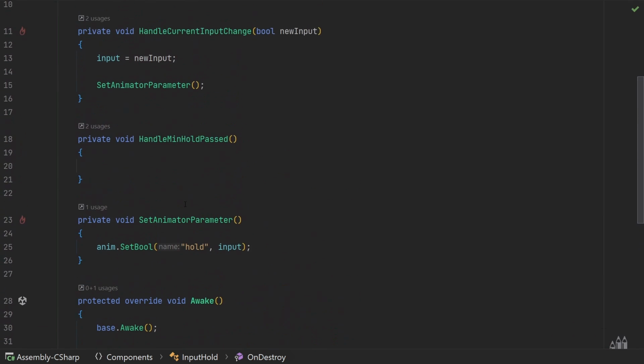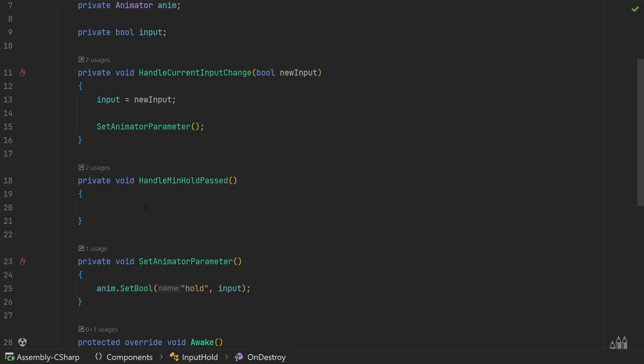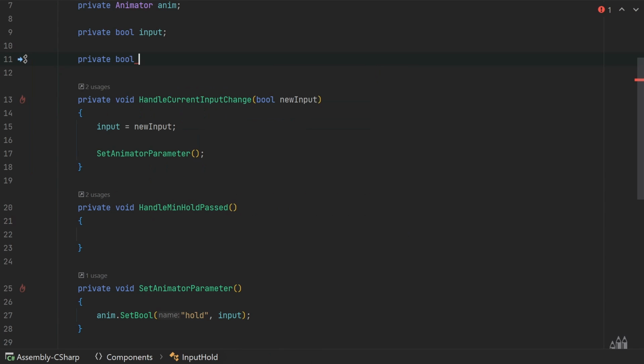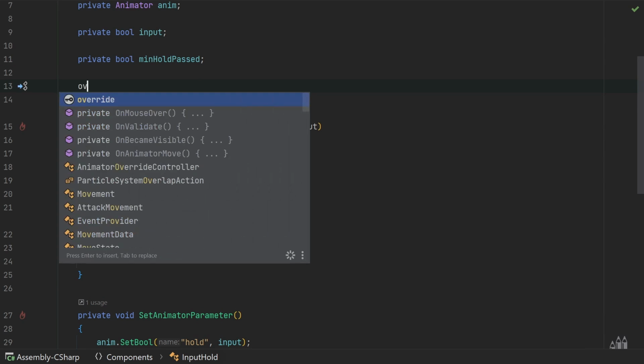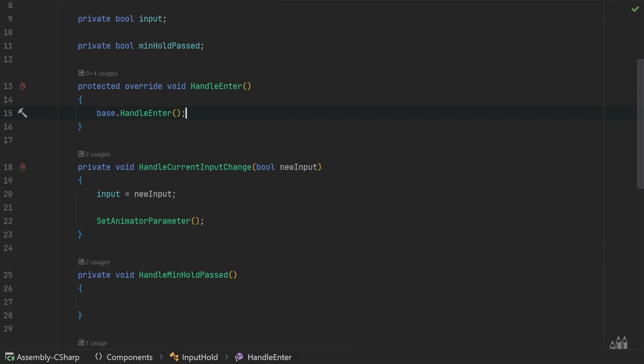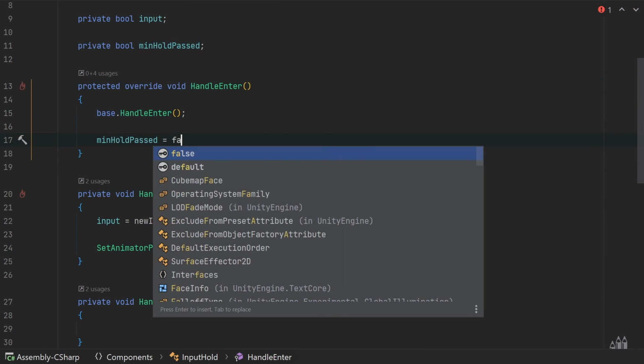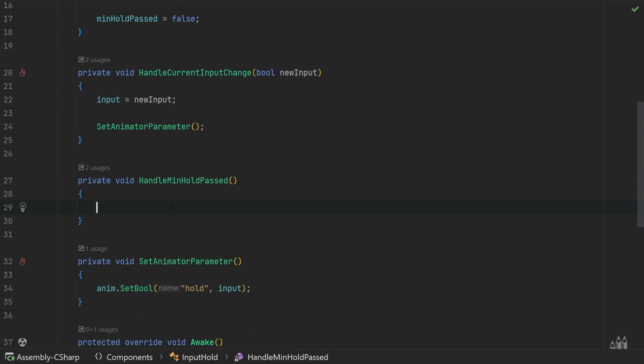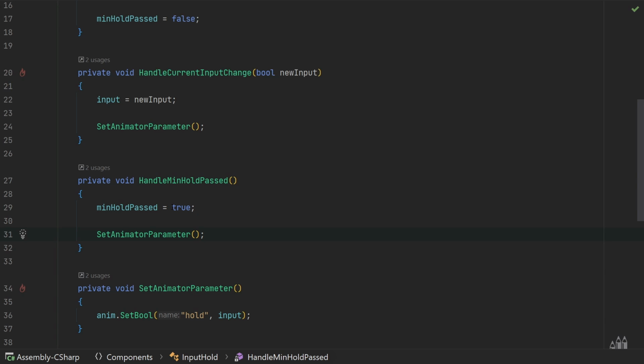Now in this HandleMinHoldPast function, what I want to do is first keep track of whether minHold has passed or not. So let's create a new boolean for that. So private bool minHoldPast. And then what needs to happen is we start by setting this boolean to false when the attack starts. So in the enter function, let's override the HandleEnter function. And in here we say minHoldPast equals false. And then back in HandleMinHoldPast, we'll say minHoldPast equals true.